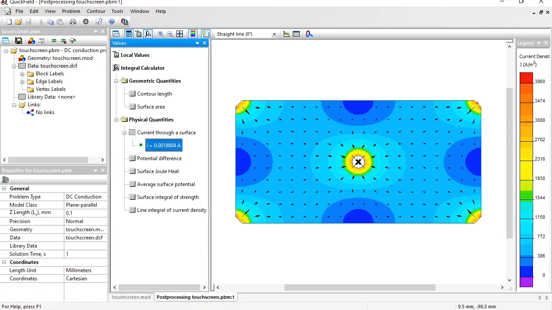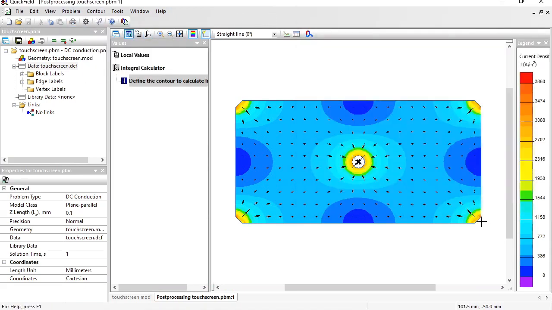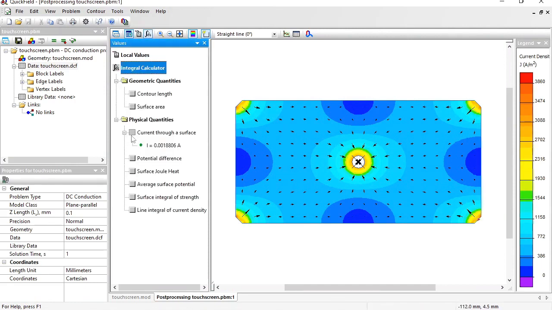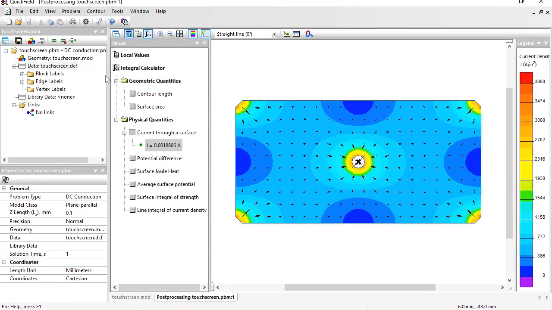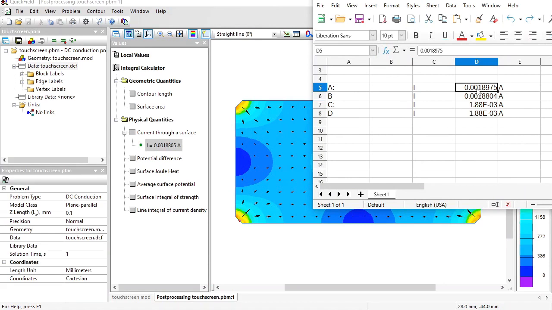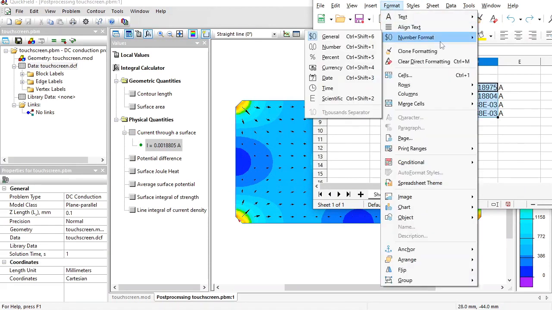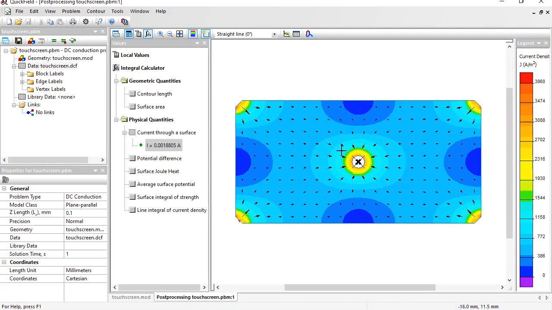Again, copy this value. This is for conductor B. Contour clear. This is conductor C. Contour clear. This is conductor D. Let's change the number format to be the same. Format general. You see, the current through electrodes is the same because the finger is placed in a central position.